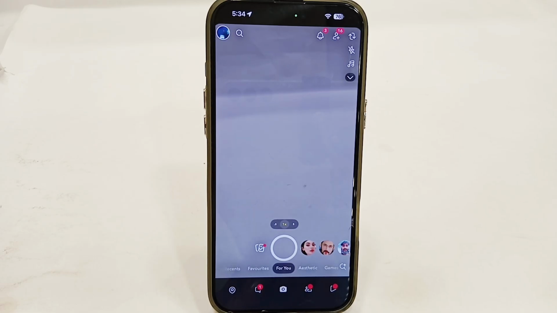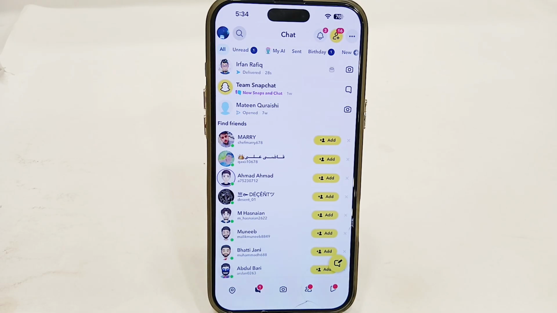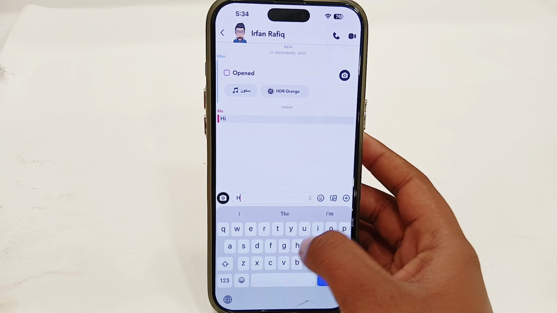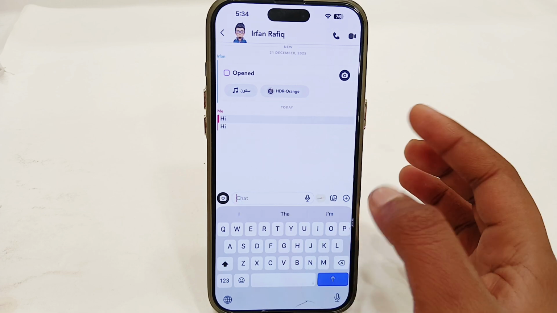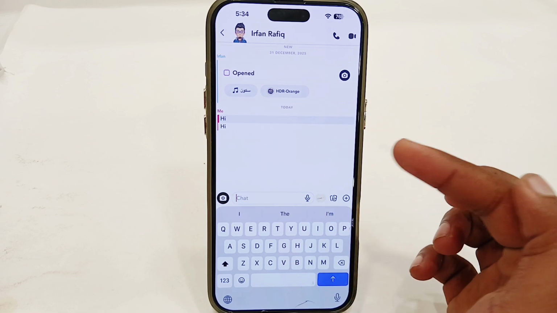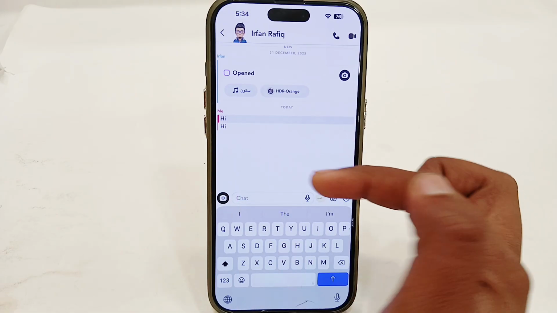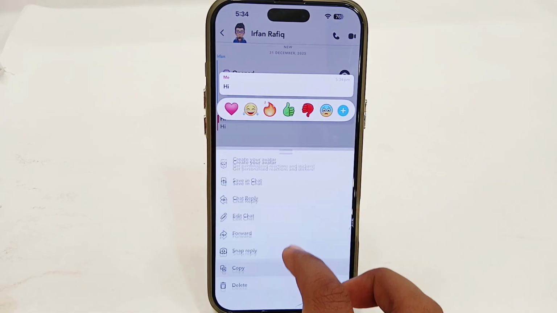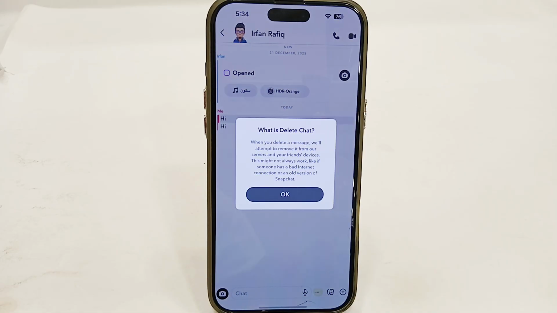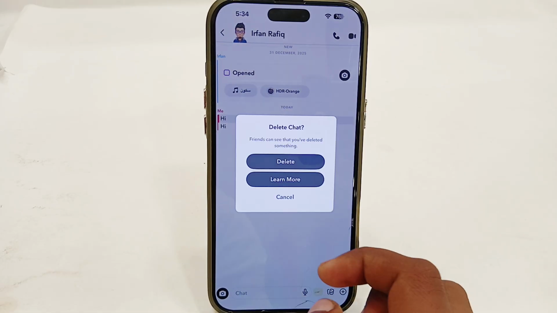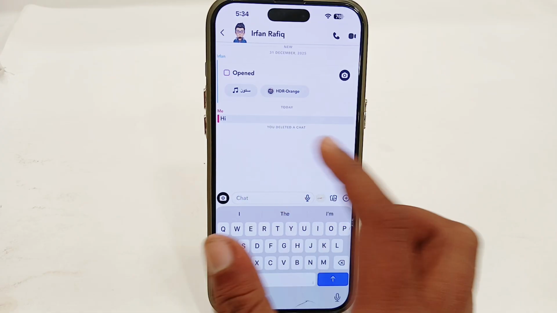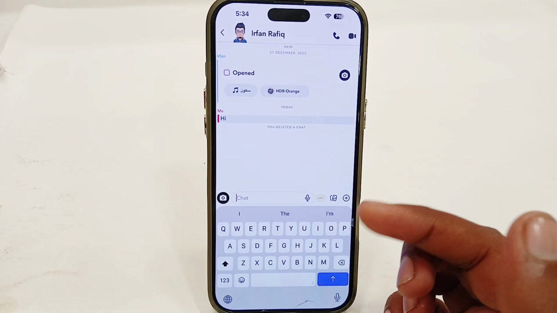So let's say I'm going to select this one here. Now from here, you just have to select this person and send any message. Let's say I'm going to send this message here. Once I've sent the message, just tap and hold on it until you see a menu. Just tap on the delete option and then select delete. Once I've deleted the message, your message will be permanently deleted from both sides.